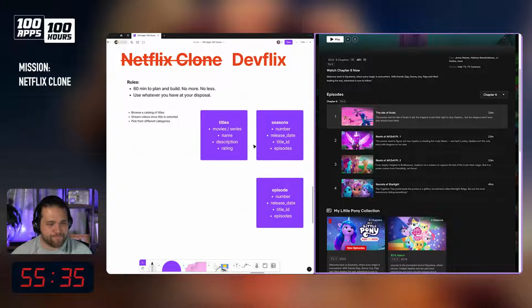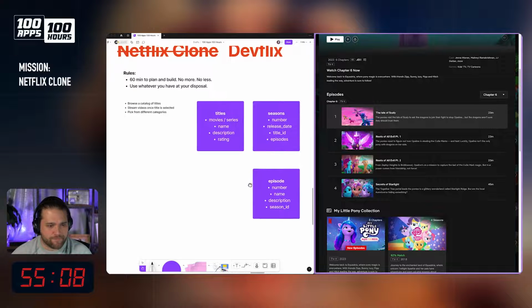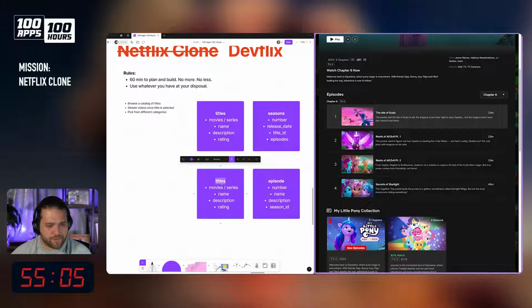All right, so how are we going to structure this? This is probably the most important thing to get right. Each episode is going to have an episode number, name, description. It's going to be tied back to a season ID. And then there's almost like another relationship here, which is just the actual content. So this is just like the actual file. We'll probably just use a YouTube URL in this case.